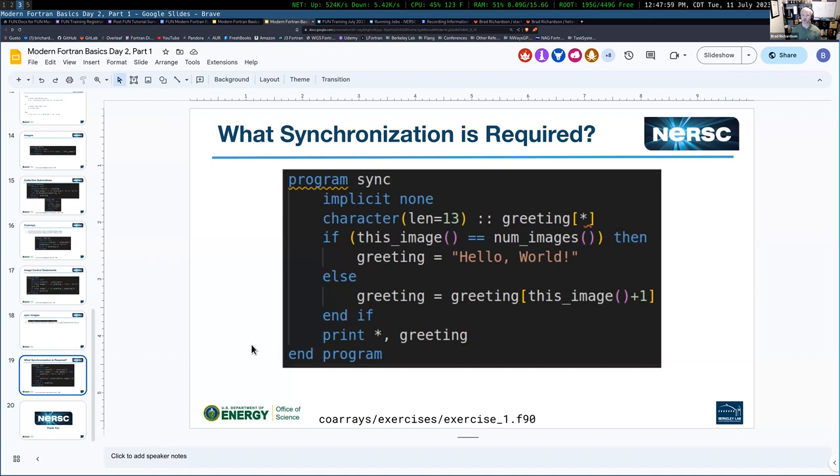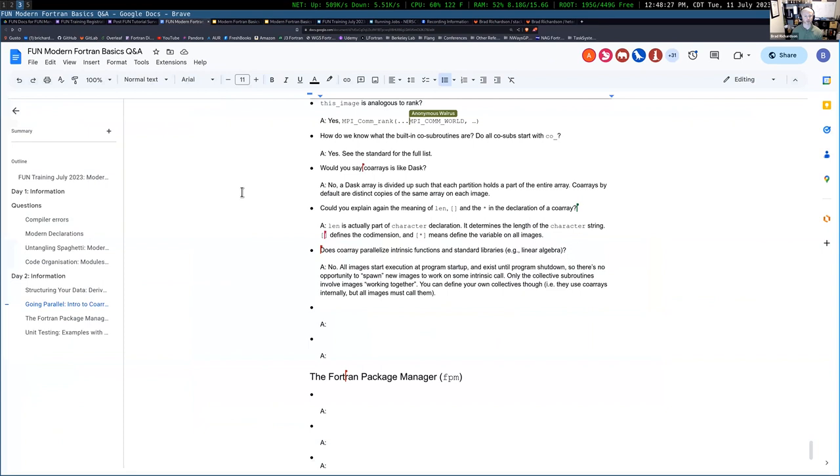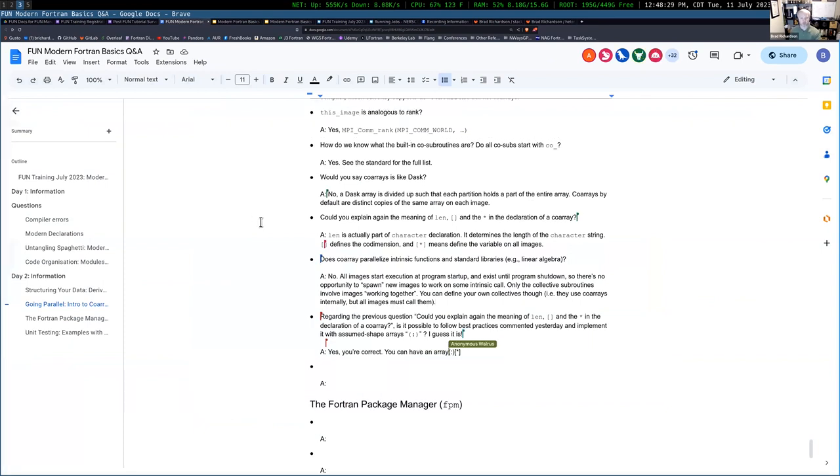There's also an even more advanced feature called teams, where you can partition the images into separate teams so that one set of images can go do one part of the calculation while another set is doing a different part. All of that stuff is starting to get more advanced into a more advanced parallel programming course, so we won't go through all of that today. So that covers all of the coarray features, so we'll go take a look at some more of the questions.